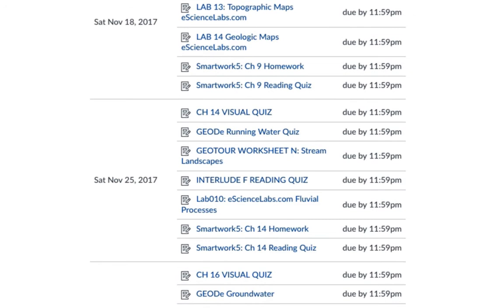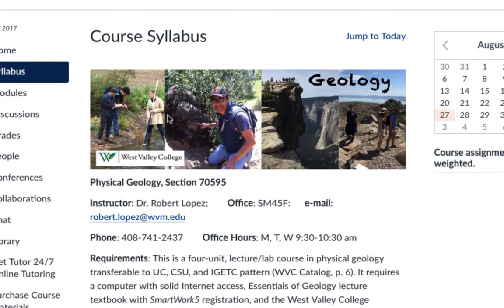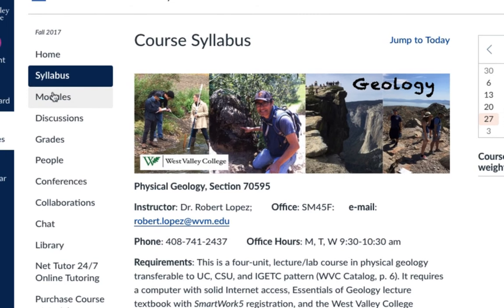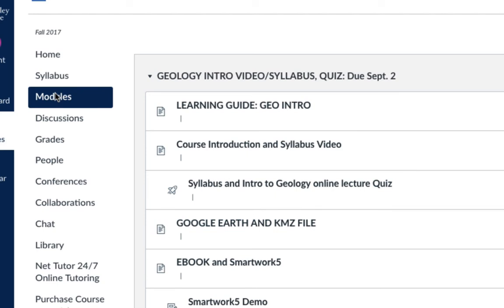Now, the next part that's really important here in the Canvas page is where all the course material is going to be presented, and that's in this Modules tab here. In the Modules tab, it'll take you here, and this is where you will see the week-to-week assignments that we'll be doing for this class.